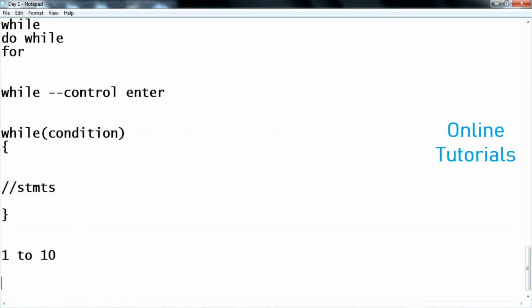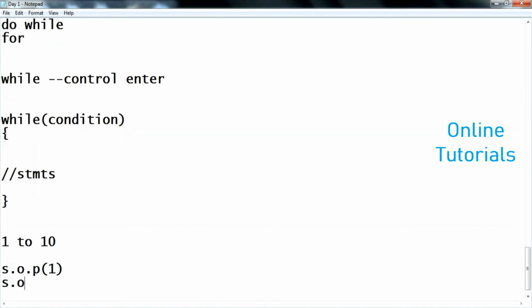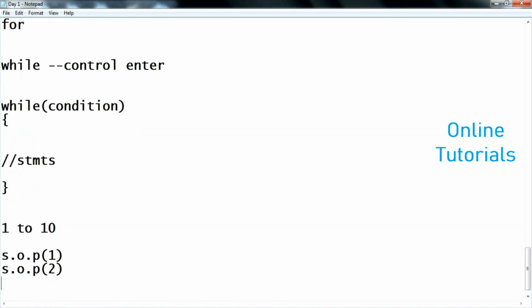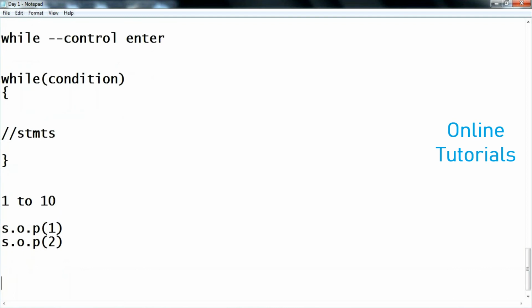If I ask you to display, how will you display? You write like this, right? System.out.println. First you will display 1, and immediately you write System.out.println 2, right? Every time. I am displaying 1, 2, and so on. So how is 2 coming? What is the next statement? System.out.println 3, right? If you observe, if you take the first number 1, and every time you add 1, you will get the next number.